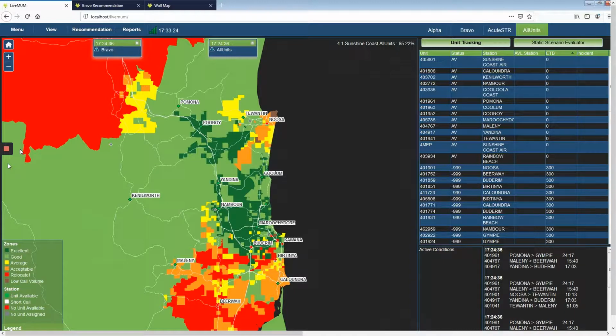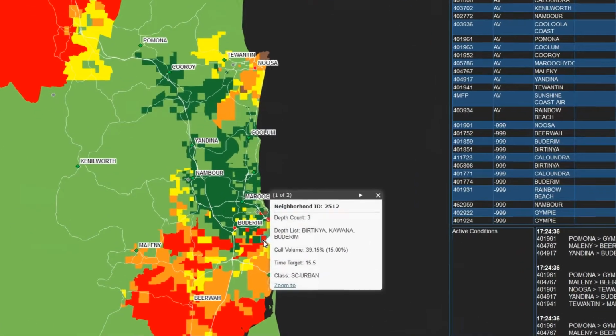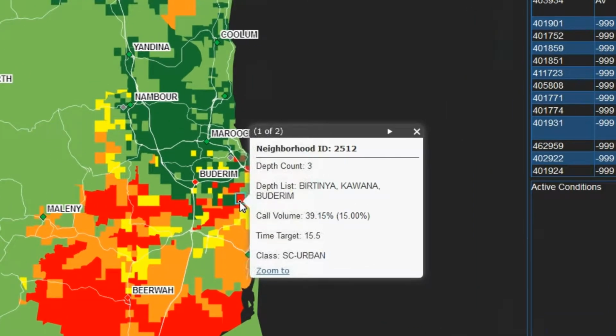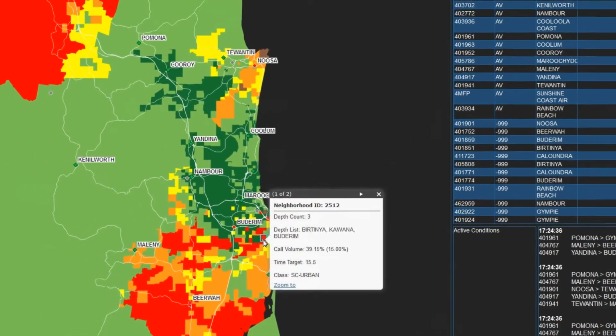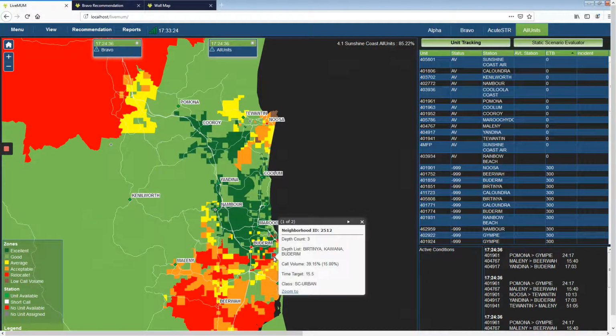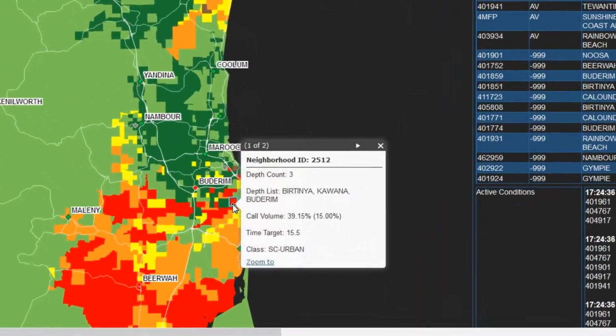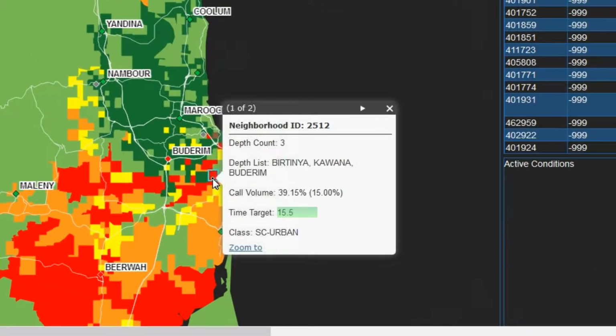From the main coverage map, users can click on various elements of the main coverage window. When we click on each response zone, we can see what the depth settings are. Here, in this zone, we can see that Britannia, Kawana, and Bundoora can all cover this area. That creates a depth count of 3. We can also see that the time target used to create this station depth was 15.5 minutes.